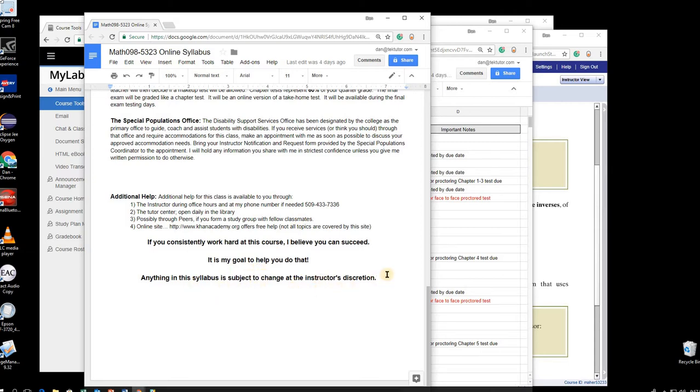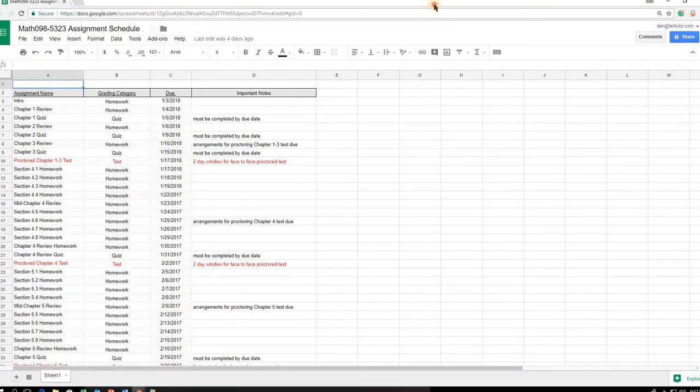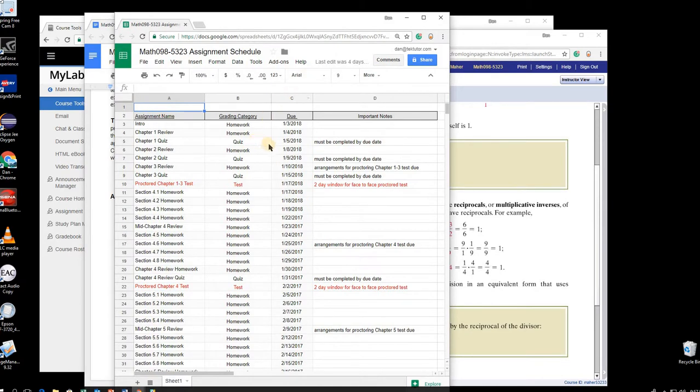And then kind of anything in this syllabus I might need to change. But most of the Math098 course, this online course, is all set out. I have a schedule of when things are going to be. So it's probably not going to change. And that's what we'll look at next here. Let's look at the schedule. And you should have got this in email too.